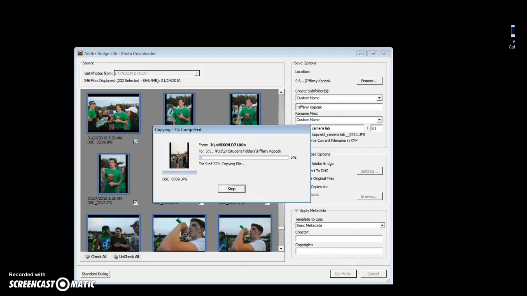When you click on Get Media, it's going to give you your upload screen, and I'm actually going to stop mine. So I'm going to stop it right there. Don't stop yours. And once you have uploaded, Bridge will close out for half a second, and then it should open up the folder in which those pictures were saved. Here we go.